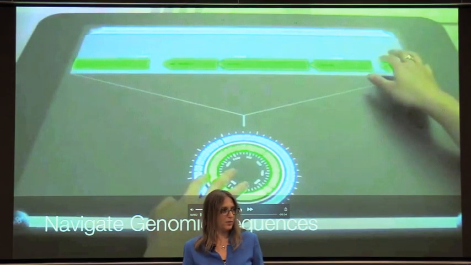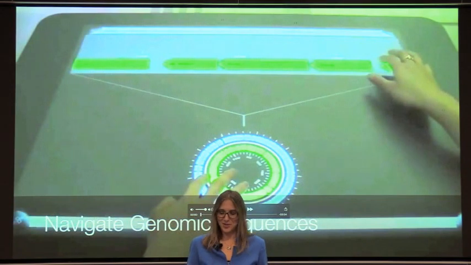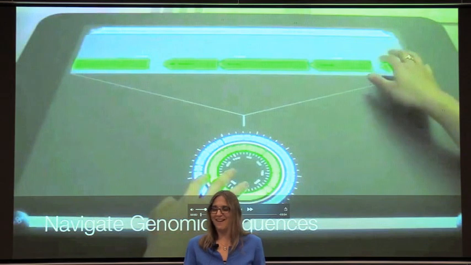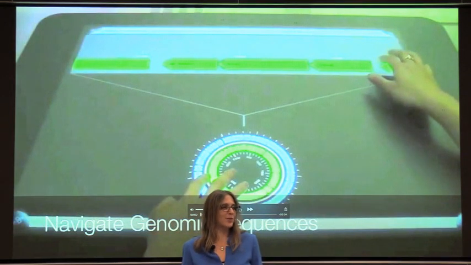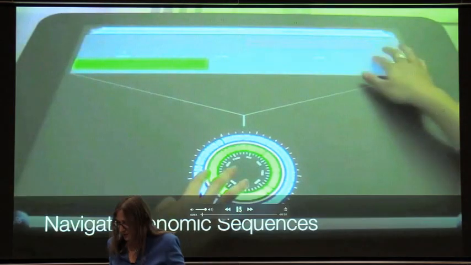As I play the video, you'll notice that GenomeSurfer is implemented on a platform that today is a historical artifact, the first tabletop computer from Microsoft, which was back then called the Microsoft Surface. Can we play the video? Oh, it's up here somewhere.